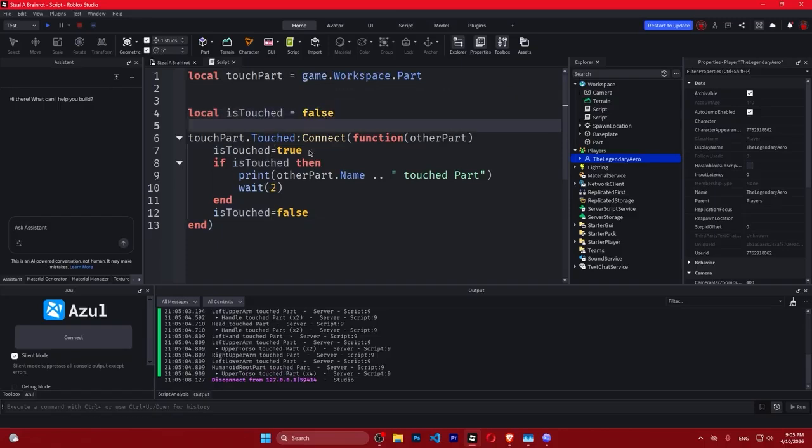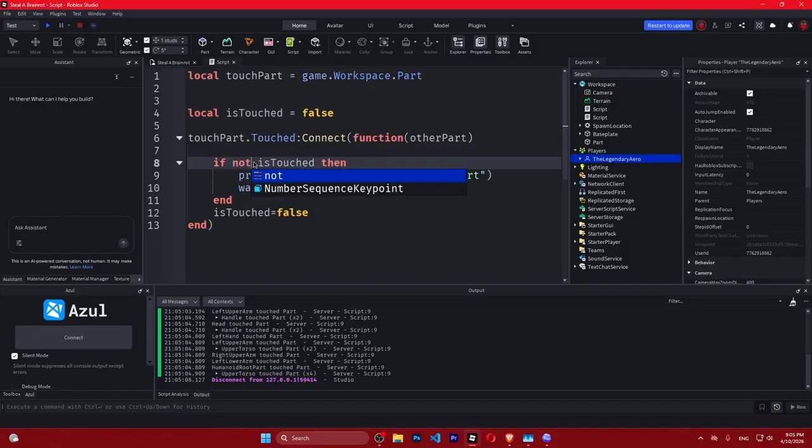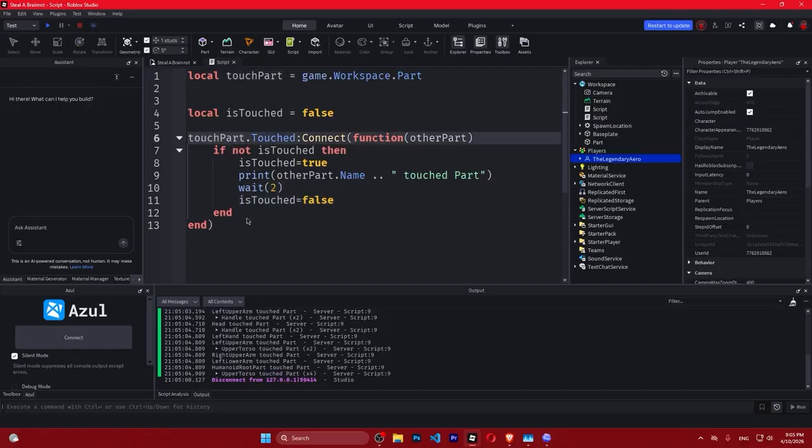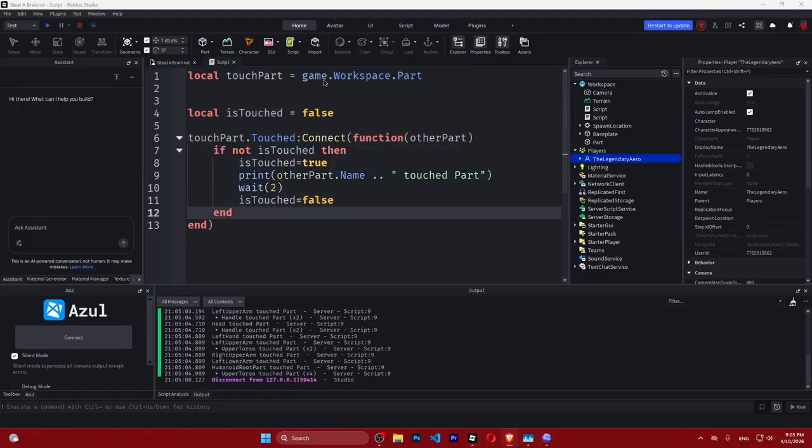That's great. But when it triggers, what we want to do is to say, if the part is not actually touched, then what we want to do is say that the part is actually touched because the event triggered. And when that happens, we want to print the name of the part that touched it. Then we want to wait for 2 seconds, and then we want to do this, all right? So that's what we want to do. That's how we want to play it out. So let's try it out.